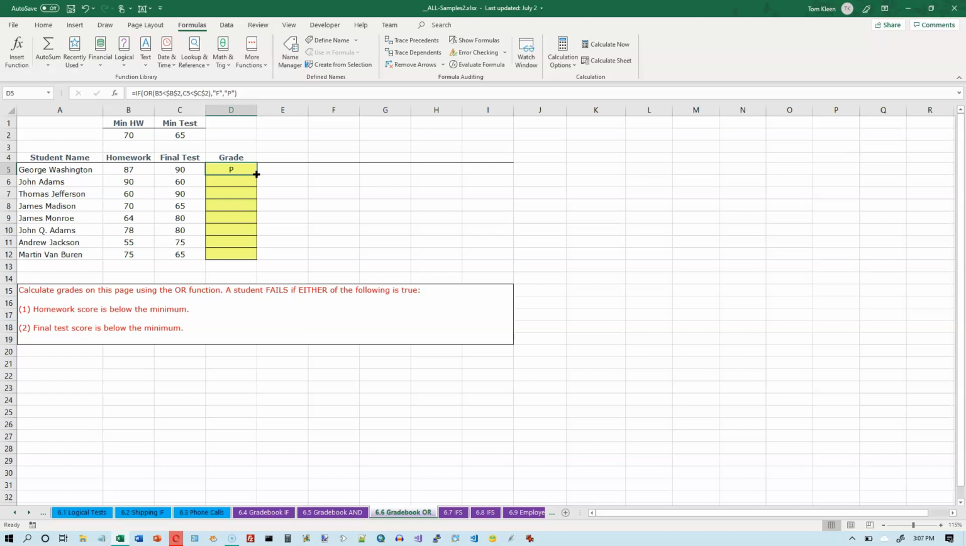Now let's get our fill handle for that function and double click. And again, we see the exact same results we saw before, except we don't need the helper columns over here to try and figure out whether they passed or failed. Either way works. Whichever you're more comfortable with is the one that you should use. And that's about it for the OR function.